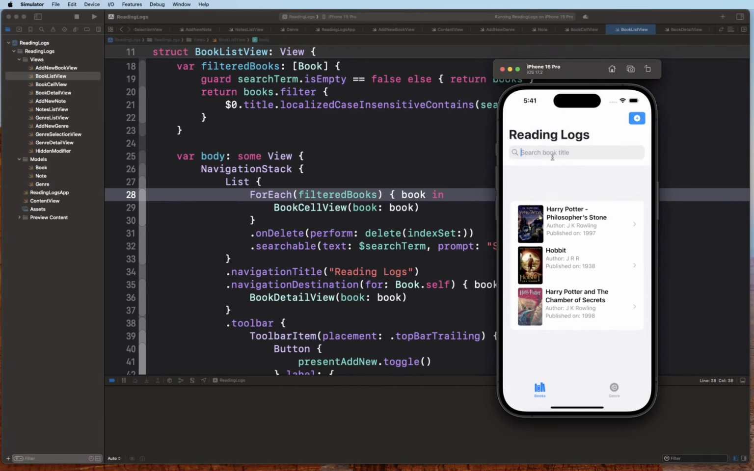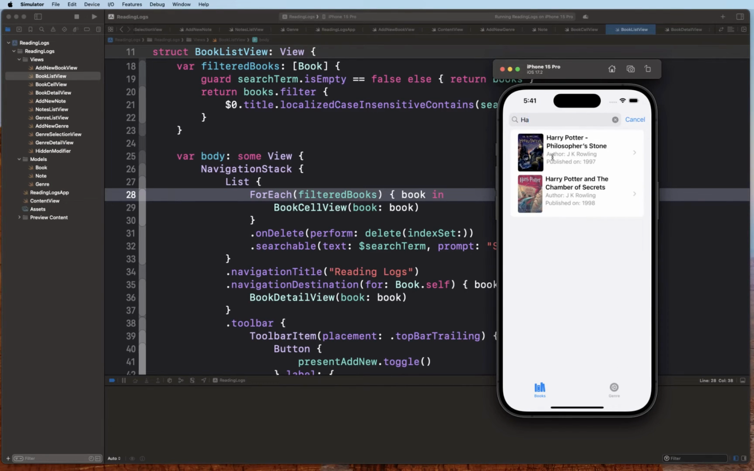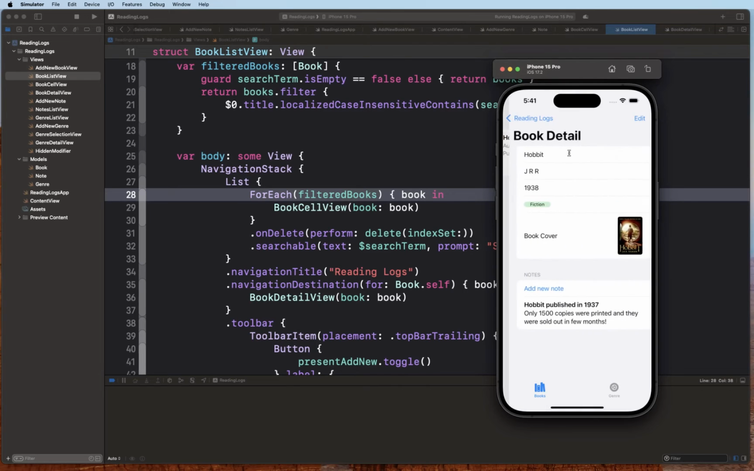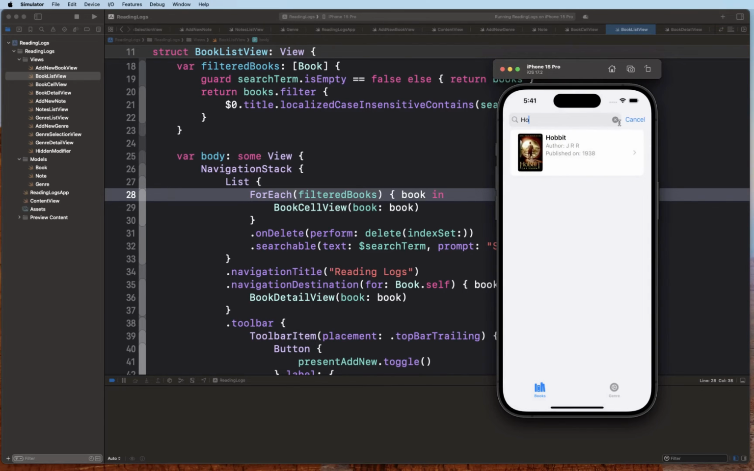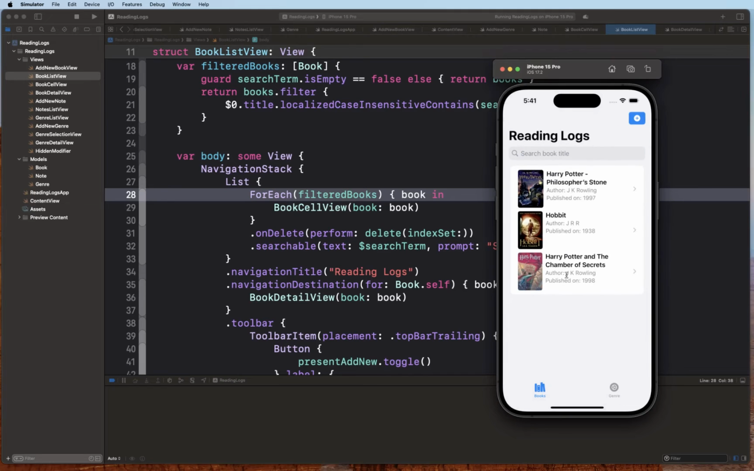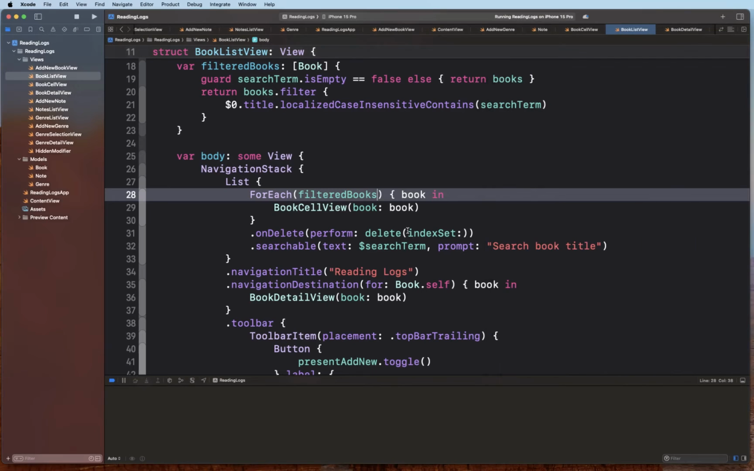There we go, and we have our search working. Okay, so we can search for Hobbit, can search for Harry Potter. So let's search for Hobbit, go into the detail, come back, and we can cancel out of the search. Okay, so yeah, it's that easy to basically build a search experience using the searchable modifier and add it to your app.